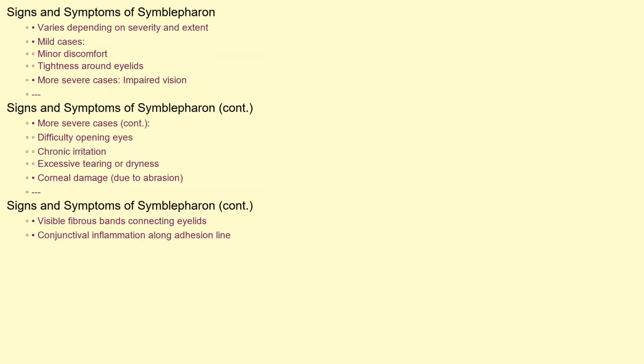What are the signs and symptoms? These vary depending on the severity and extent of the adhesion. In mild cases, individuals might experience minor discomfort or a feeling of tightness around the eyelids. More severe cases can present with significantly impaired vision, difficulty opening the eyes, chronic irritation, excessive tearing or dryness, and even corneal damage if the fusion is causing persistent abrasion. You might also notice the presence of visible fibrous bands connecting the upper and lower eyelids, sometimes with conjunctival inflammation apparent along the adhesion line.